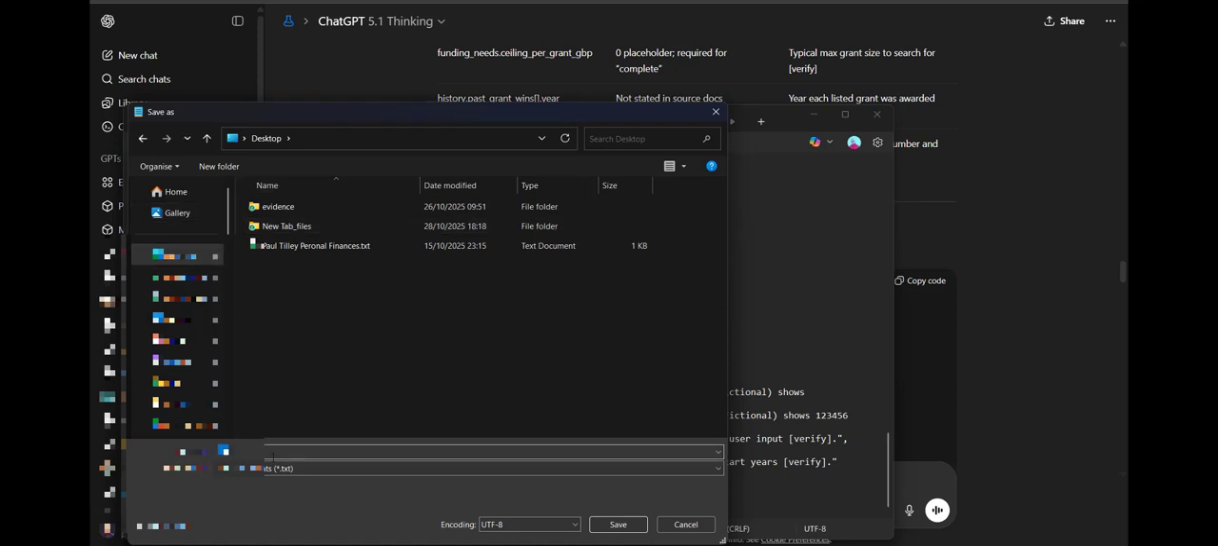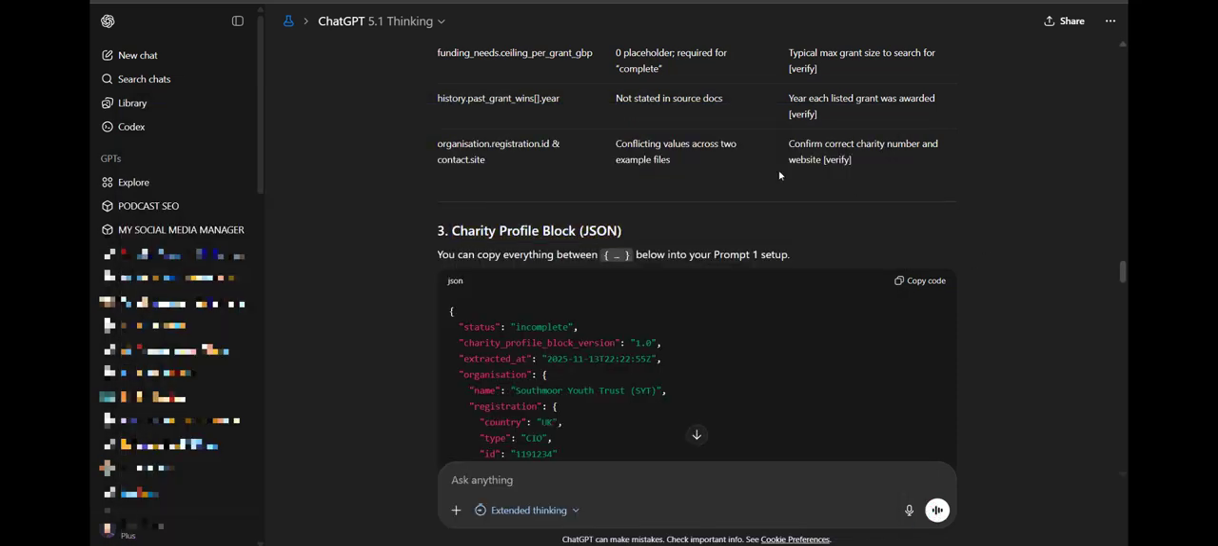So I'm just going to put this on my desktop for now. And you want to make sure it's a JSON file as well. Okay. I'm just going to put it like that. So .json, I'm just going to put it on my desktop. Put it wherever you want it that's safe, because you're going to keep coming back to this. So that is basically the first prompt all sorted for you.